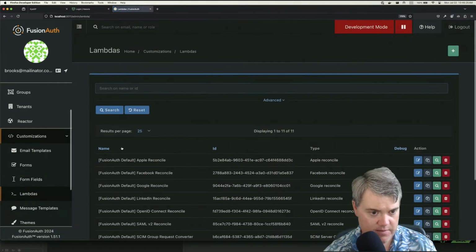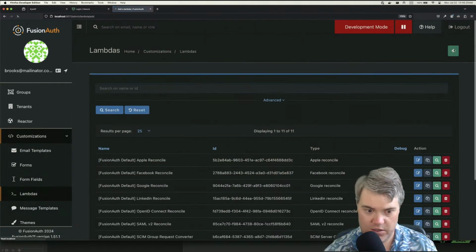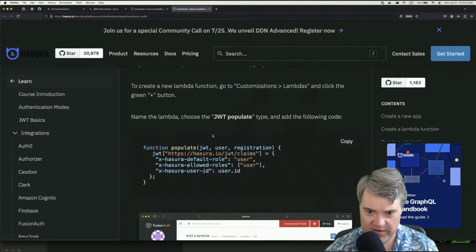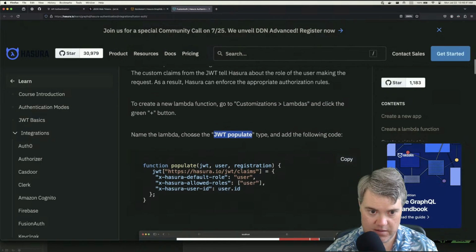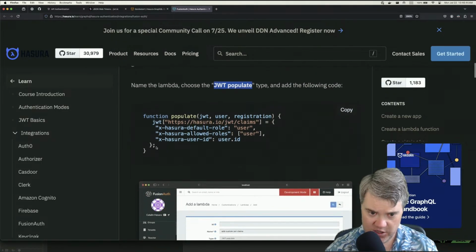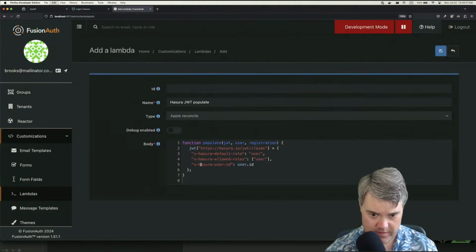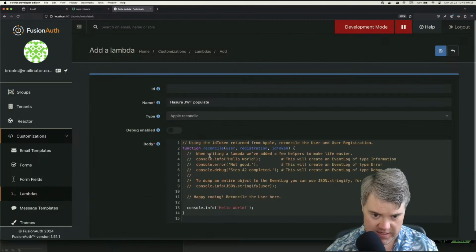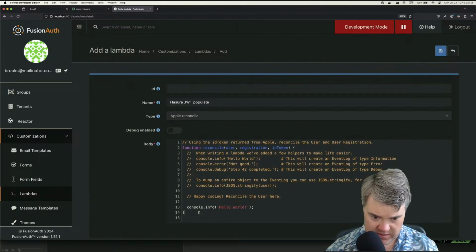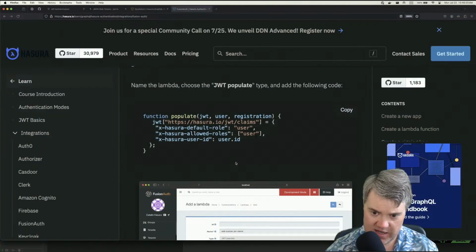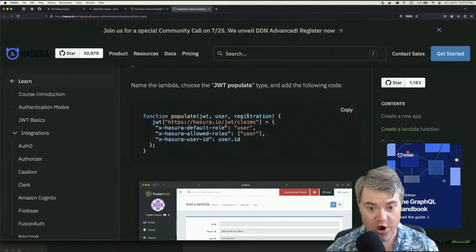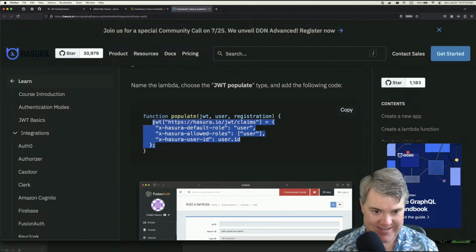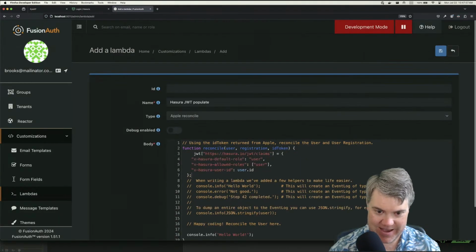Customizations, lambdas. Create a new one and give it a name. I'm going to call this Hasura JWT populate. Add the following code, so let's just copy that. And actually, so you have function reconcile, user registration, ID token, JWT user. Oh, they changed this around. Okay, that would not have worked.